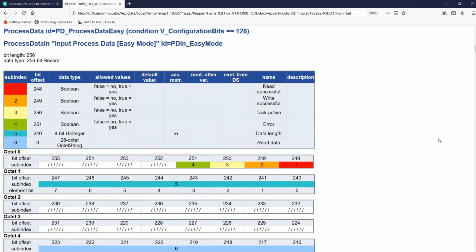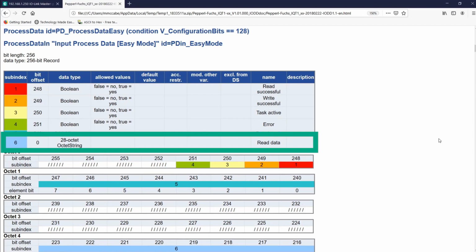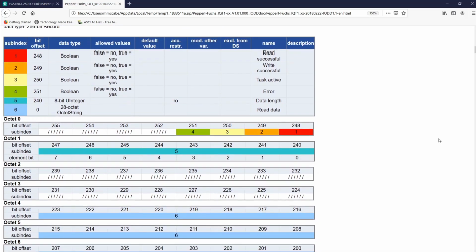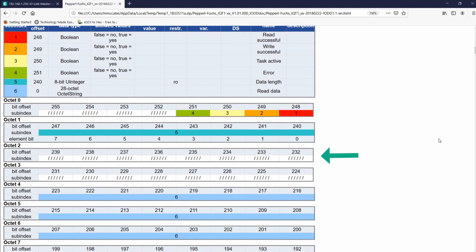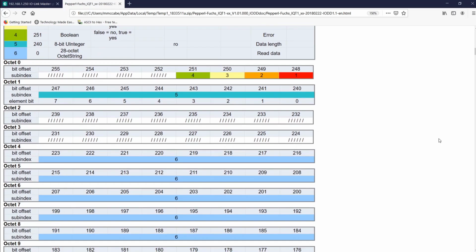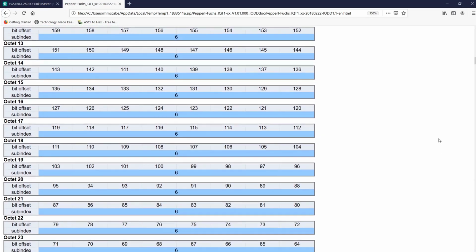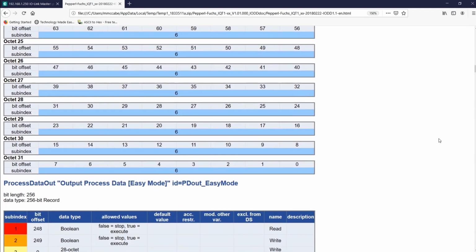So this is why in sub-index 6, seen in the light blue color, there's a 28 octet string that will be used for the read data. These are available to you in easy mode. And I can see this if I just scroll down. Octet 2 and octet 3 aren't used for anything, and that's why we see slash marks here. But after that, we see the same light blue color with a 6 for octets 4 through 31. These are the 28 octets or bytes which can be read off the tag. So hopefully this all makes sense now.